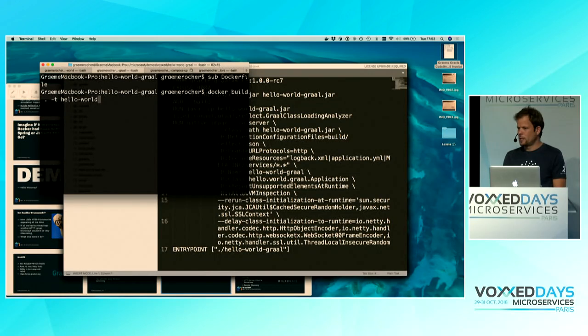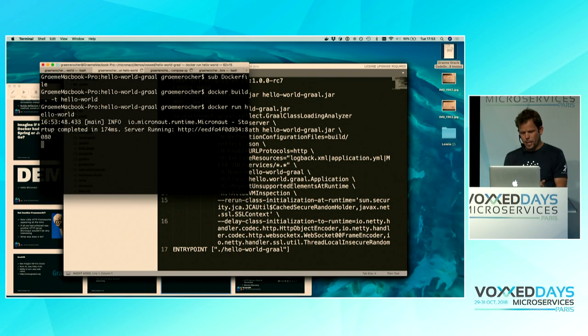But basically, if I run this, it's going to take 3 or 4 minutes to compute because the GraalVM compiler is anything but fast. So I don't want to eat up 5 minutes of my presentation. But basically, what you can then do is say docker run hello world, once you've computed the image. And you can see that Docker will run my application.